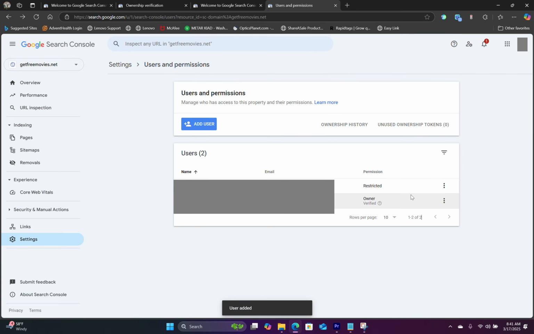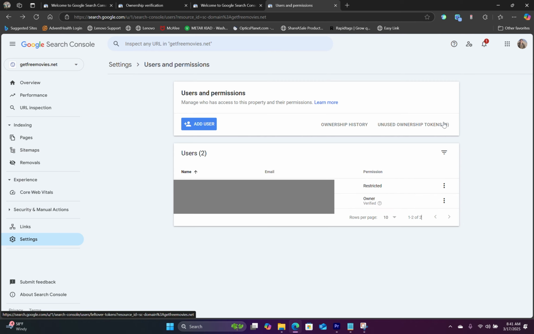Now, Google Search Console will send out an invitation email to that admin. Once they accept the invitation, they will be granted access to Google Search Console.